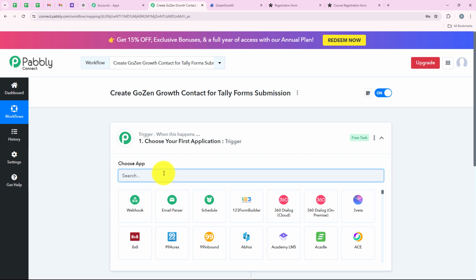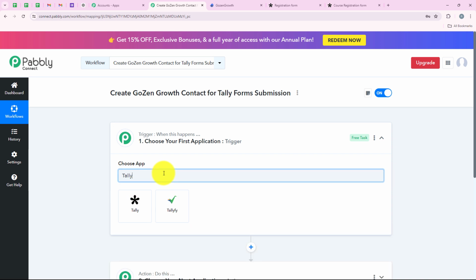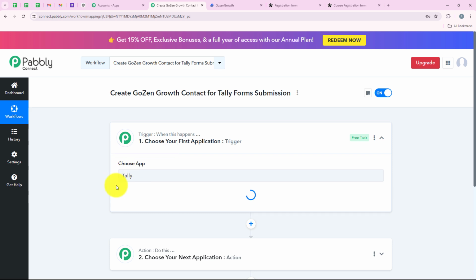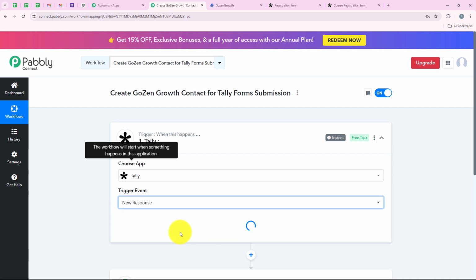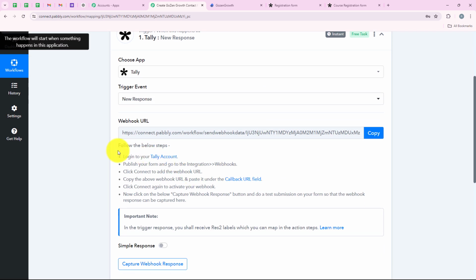So now I'm going to select my trigger application which is Tally because I want that as soon as a new form is submitted inside Tally, automatically my workflow should be triggered. And now for the trigger event, we are going to select it as new response. And now it is giving me a webhook URL, so we are going to use this URL in order to create a connection between our Tally account and our Pabbly's workflow.